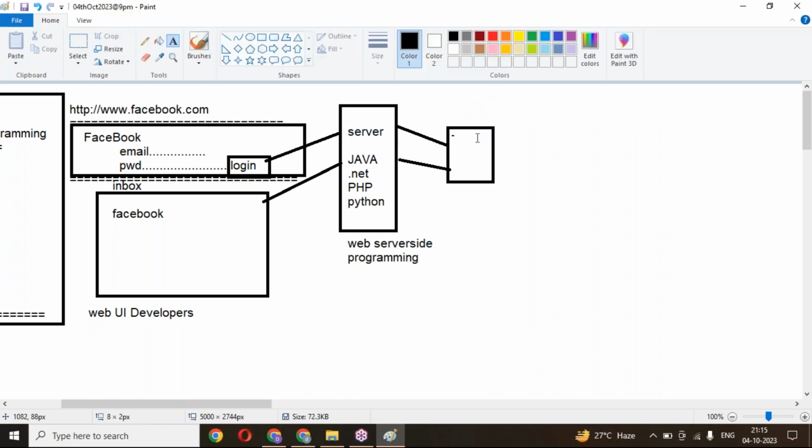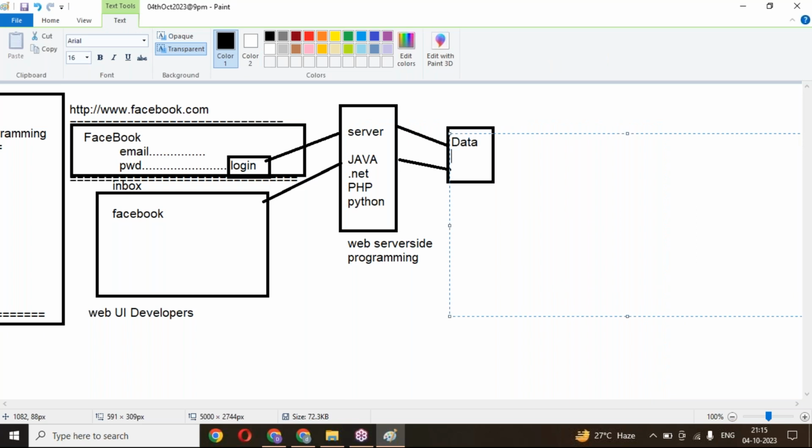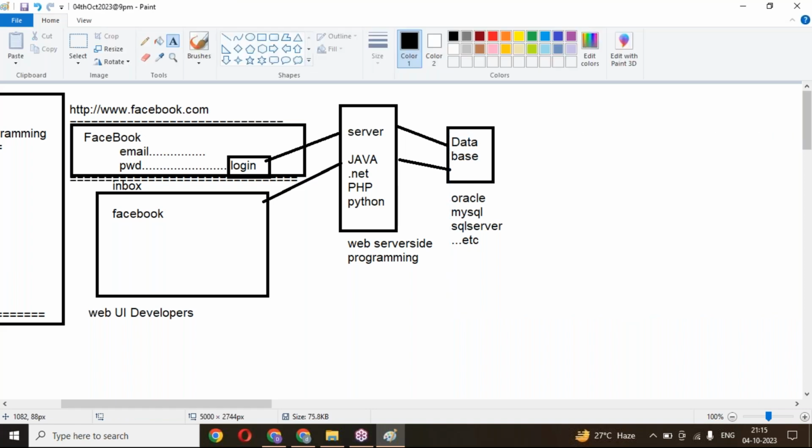Next is the database. Who develops the database? Oracle developers, MySQL developers, SQL Server developers, etc. All of this comes under server side development. We are working with front-end programming. Front-end programming always connects with the server, and the server connects with the database. So to develop any application, you have to use three technologies.